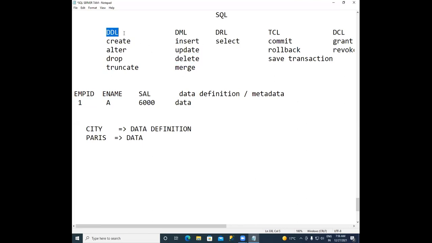Remember one point: DDL acts on definition, DML acts on data. Next, merge is also a combination of insert and update. Every command I'll show practically with syntax and examples, but I'm just explaining what is what. Next, I want to see the data. If you want to see the data, the command is select.